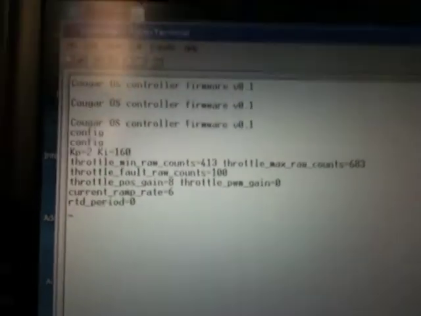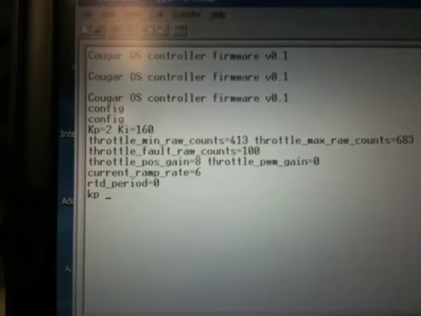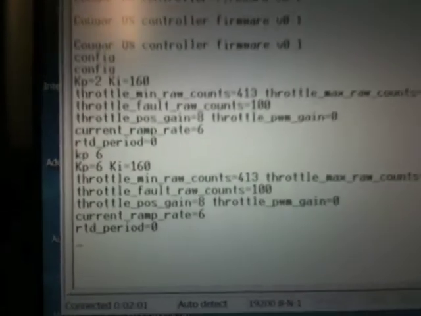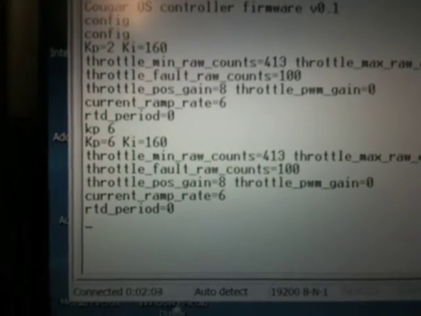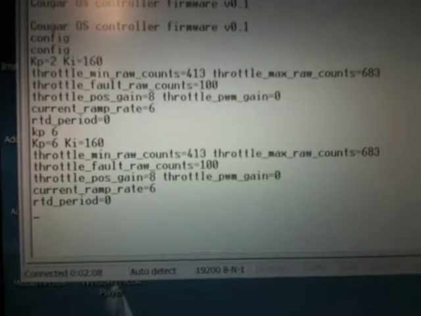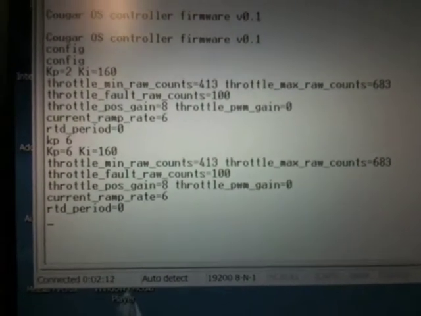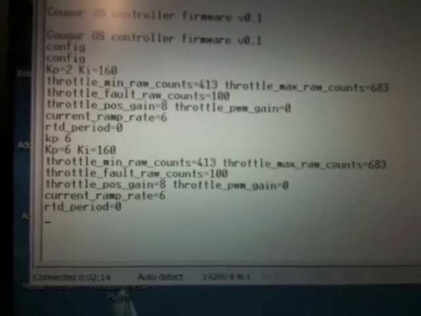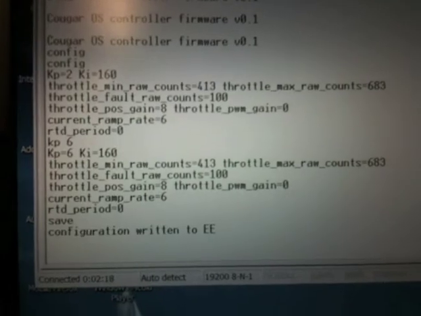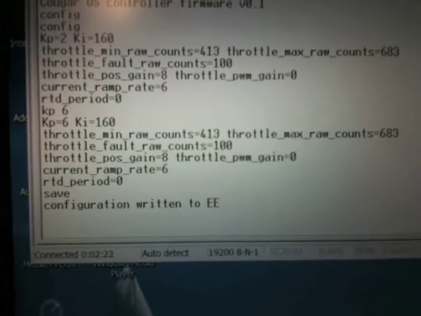You can just do KP, lowercase, the space, and the new value on enter. So like 6, hit enter. There you go. KP6 is what's in the controller now. So this is stored in RAM. And when you restart the controller, it will go away. So you got to type save. When you hit enter, you can see it saves the new values to the EEPROM.